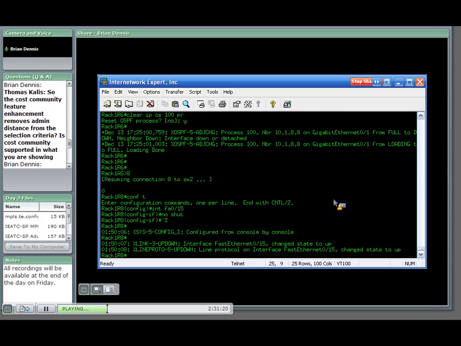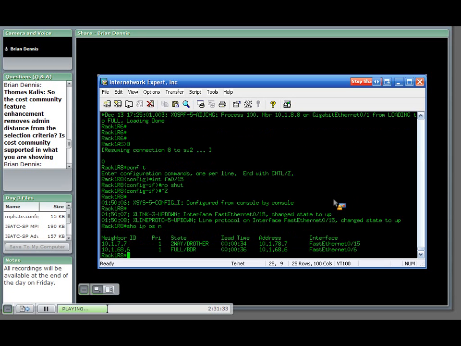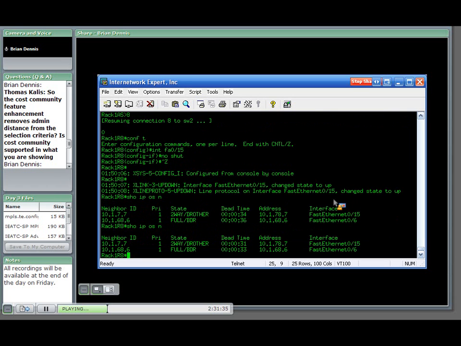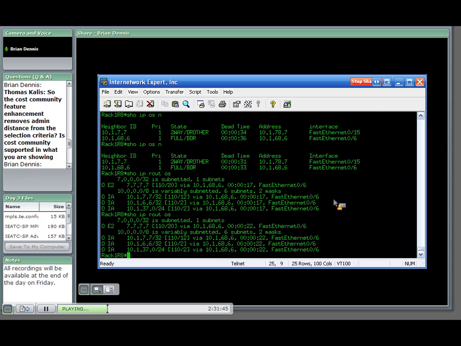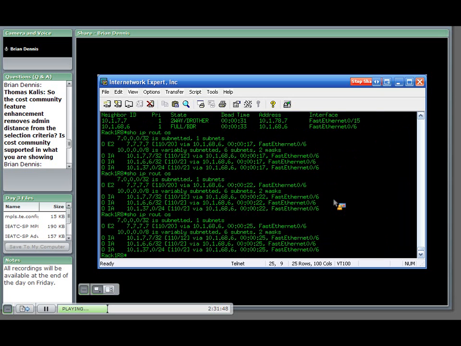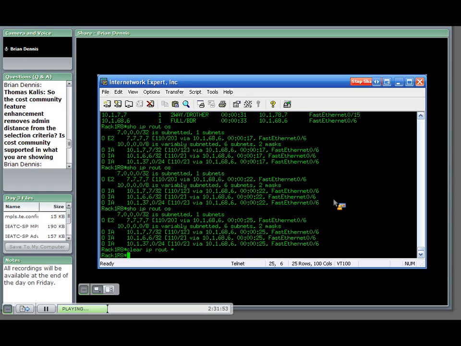Okay, let's bring this up. Form an OSPF neighbor relationship across this here. We're going to come up here. We don't have any routes yet learned across.